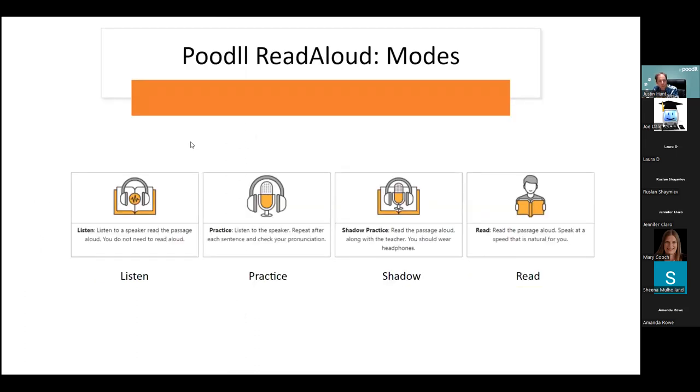There are four modes in the session. There's a listen mode where you listen to the passage read aloud. There's a practice mode where you practice line by line: you listen to the line and then you practice. There's a shadow mode where you read as you are listening. And finally, there's a read mode where you read completely with no assistance. That's the portion that is graded and the student gets the most feedback on.